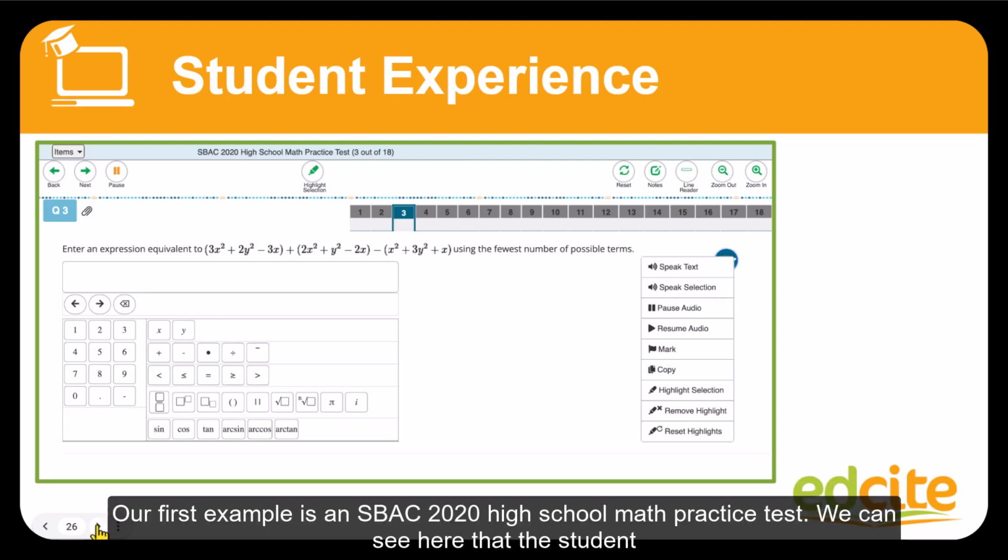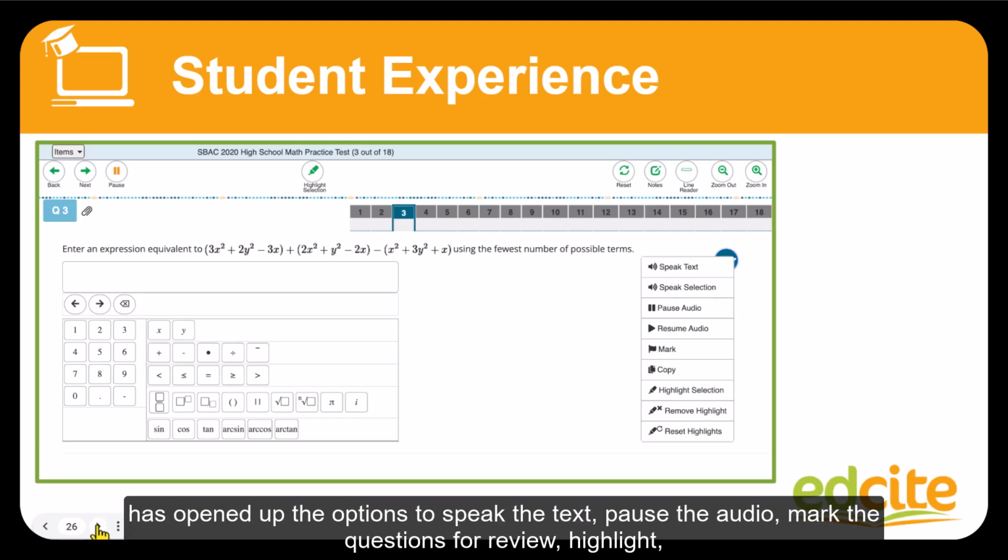Our first example is an SBAC 2020 high school math practice test. We can see here that the student has opened up the options to speak the text, pause the audio, mark the questions for review, highlight, etc.